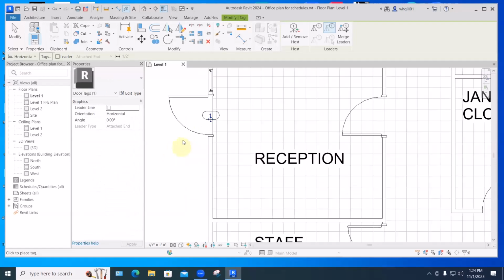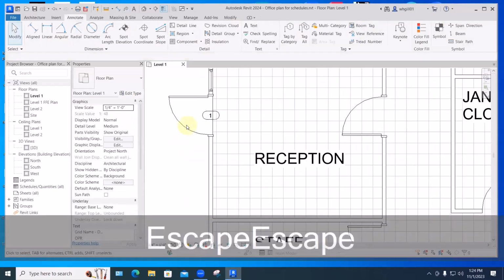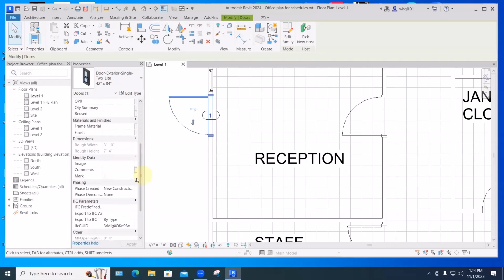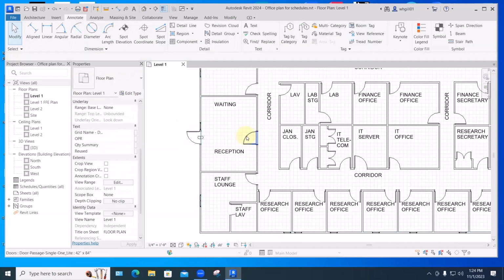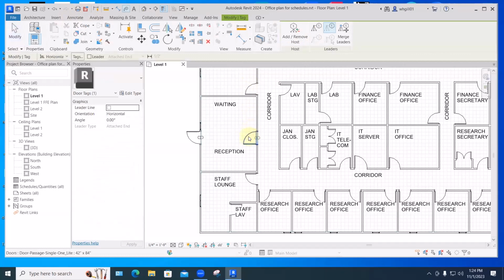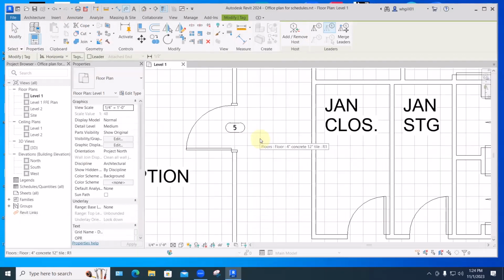And it places door number 1, which, as you saw, corresponds to its mark. And a mark is each object's individual ID number. It's like its social security number. It's unique. Mark will be unique. And we can go and do that over here for this door. Annotate, tag by category, door. And that's number 5 because it was the 5th one I put in there.